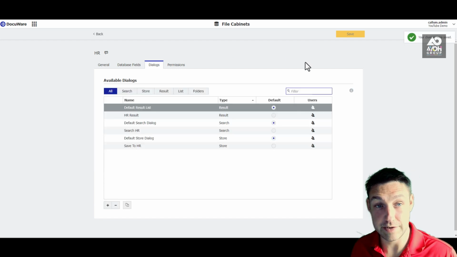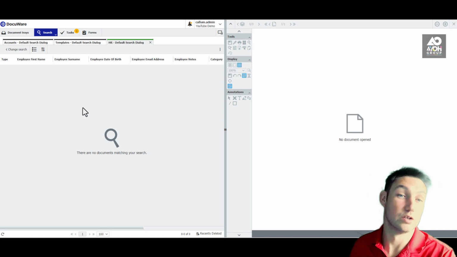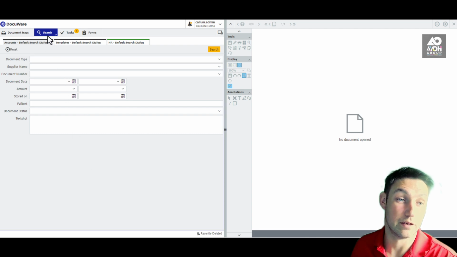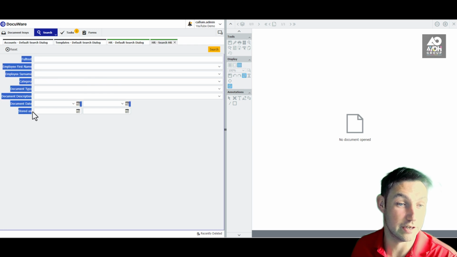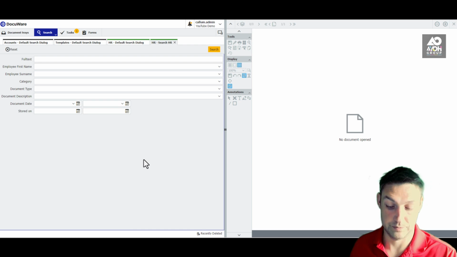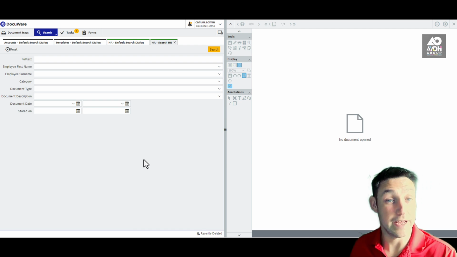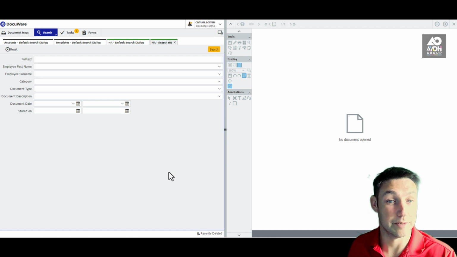My changes are saved. If I go back to my DocuWare system, refresh my DocuWare system again, now under searches, I have HR, search HR, and the fields are now in the exact order that we just set them up for. And that is how we create a search dialog in the filing cabinet.